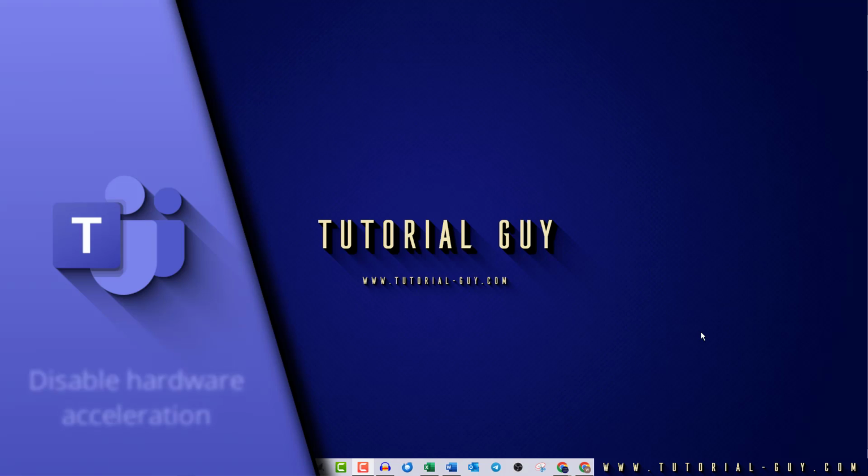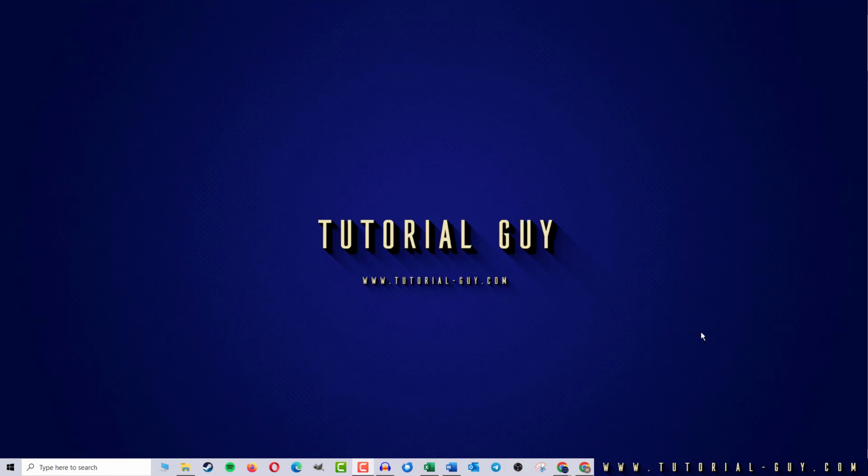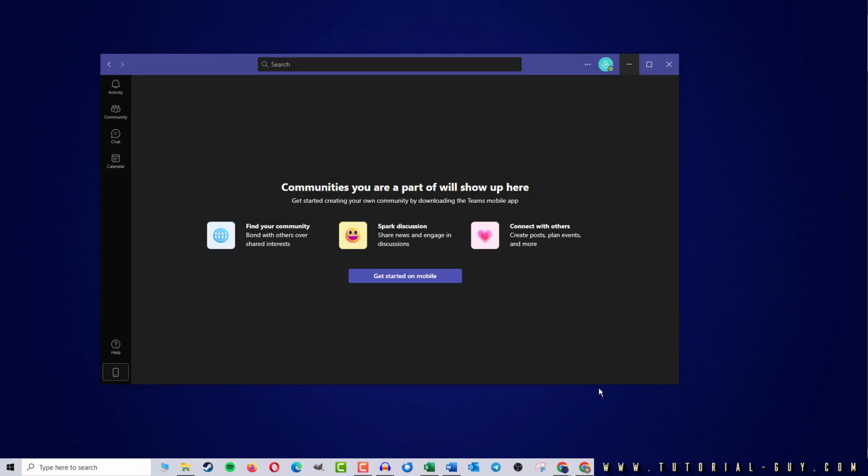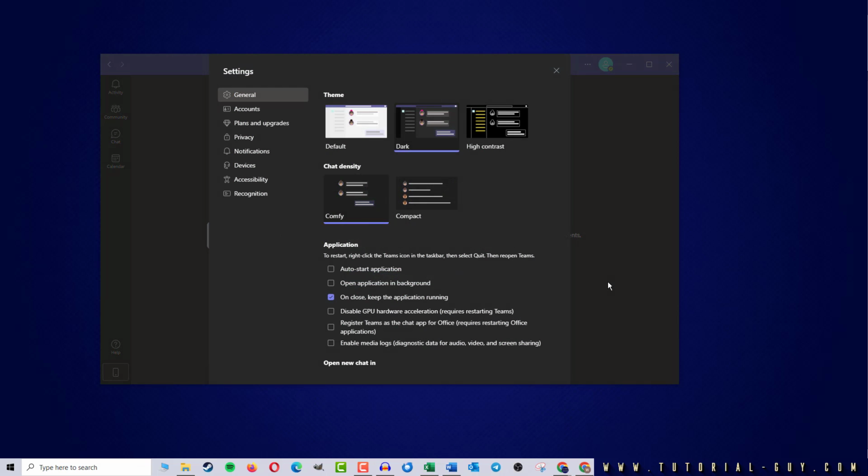In today's video I want to show you how to turn off hardware acceleration in Teams. This is actually quite simple. To do this we open Microsoft Teams, click on the three dots at the top right and go to Settings. Here we stay at General and under Application we find the option Disable GPU Hardware Acceleration.